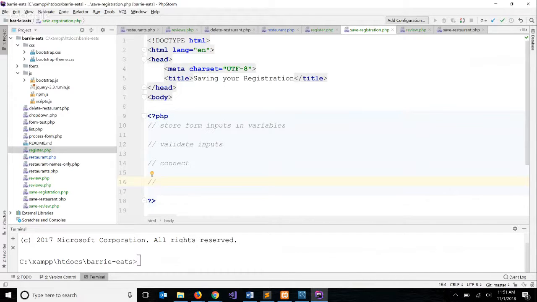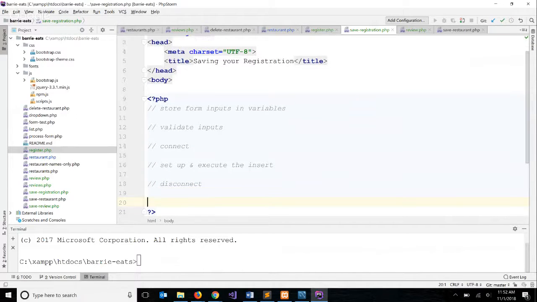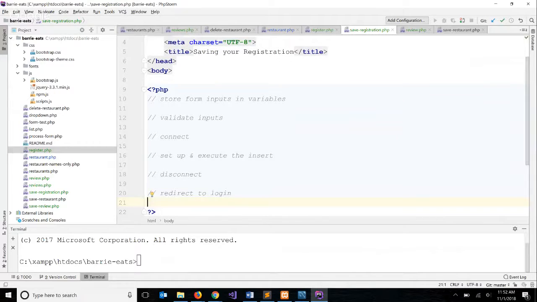What should we do after we connect to the database? Okay. We will execute. Yep. So we'll maybe set up and execute. Insert. Yep. What else should we do? Yep. Disconnect. Where should we take the user after they've signed up? Okay, we could maybe redirect them, get them to log in, potentially. We might take that out later, but we could ask them to go and log in.